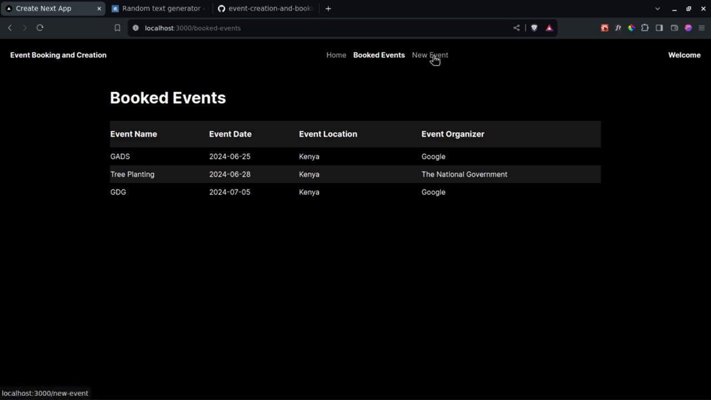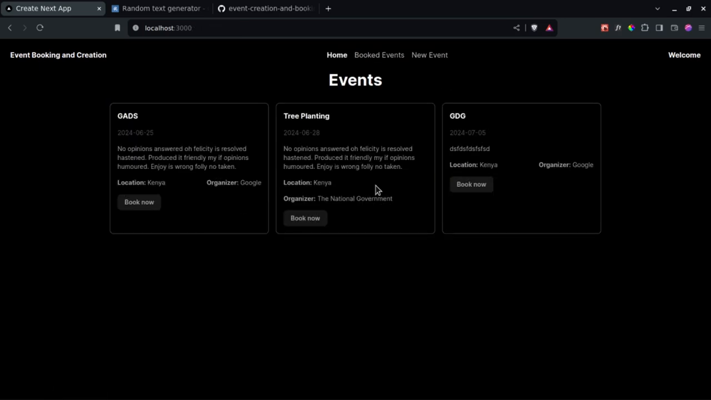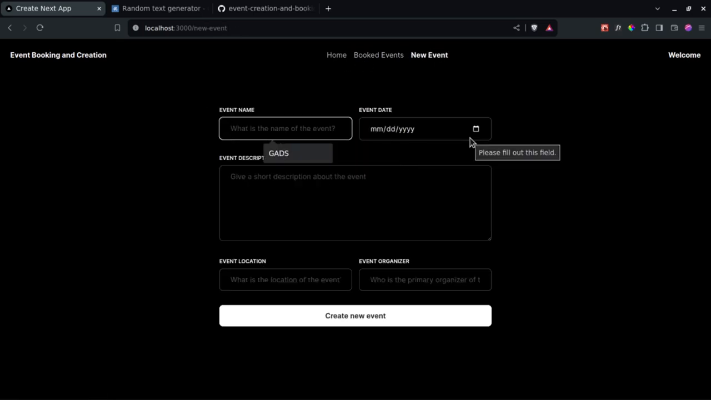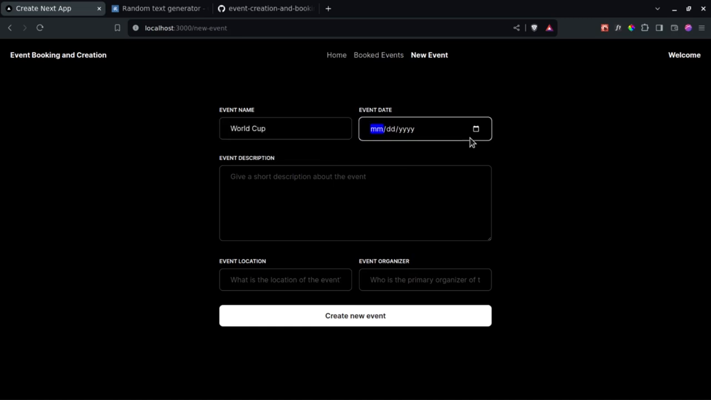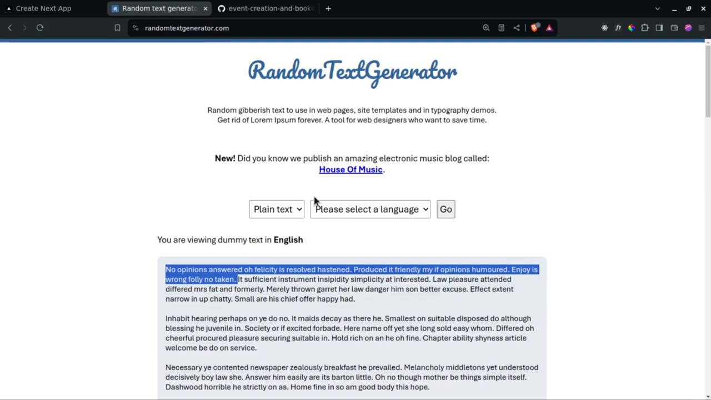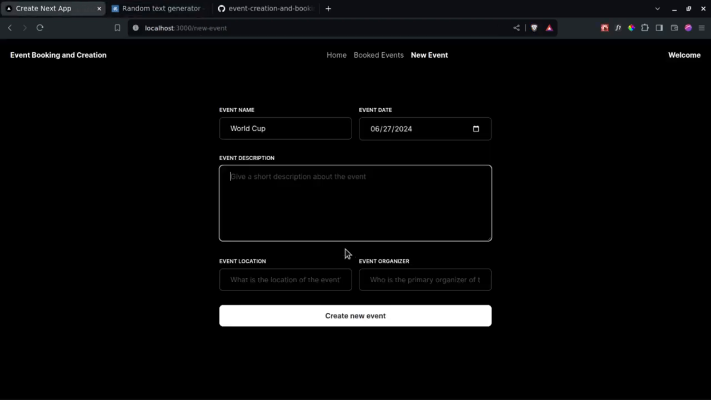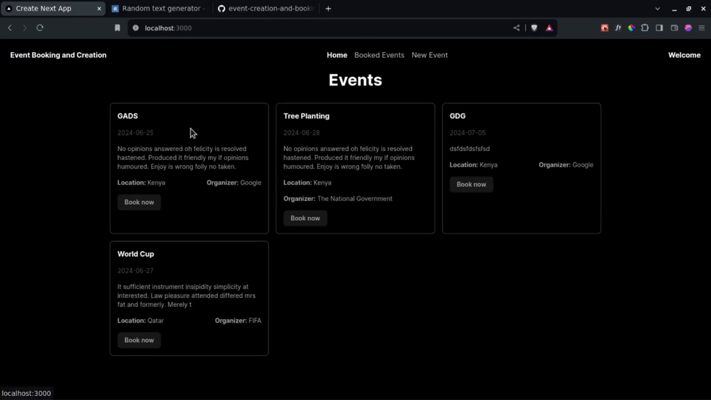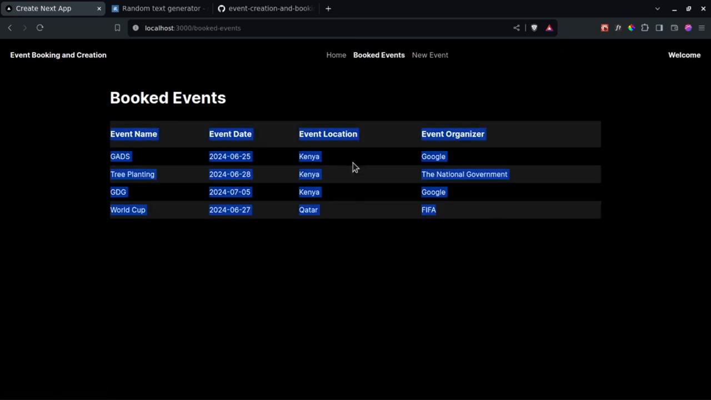So when we add a new event, theoretically what should happen is that it should go here first of all, and then when we book it, it should go inside the booked events. So new event, let me say like what? FIFA. No, FIFA is not an event. What's it called? World Cup. That tells you I don't really watch football. Let's go ahead and grab some random text here and paste it here. And then event location, let's say Qatar. Let's say FIFA is the event organizer. Let's do that. And then it's going to be added here. So book now. And then inside booked events, we have World Cup. Nice.